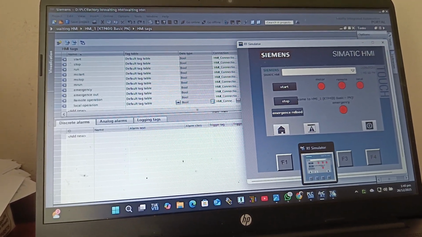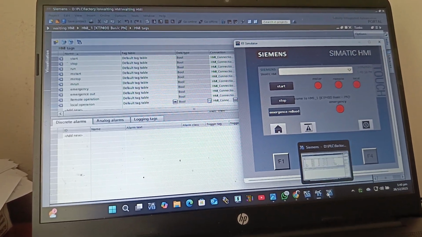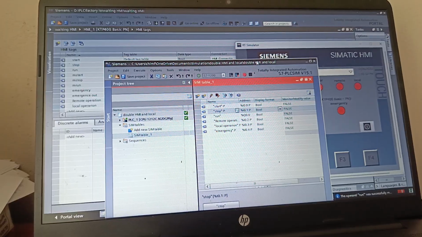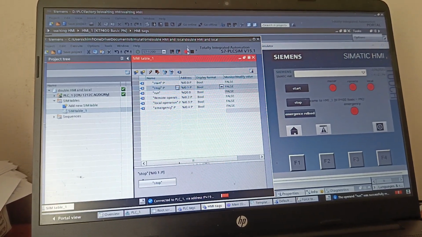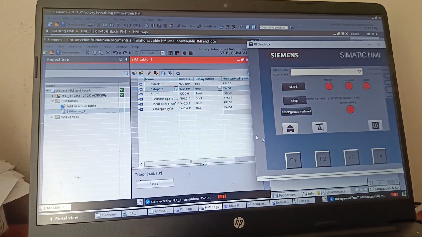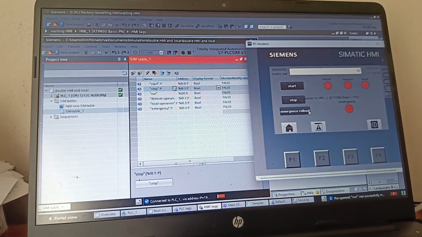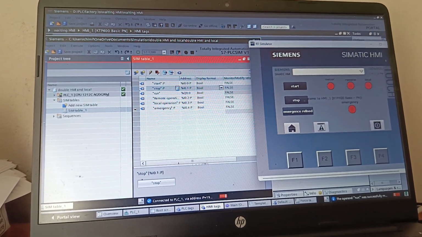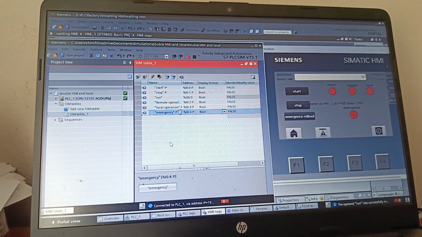So on this, I've used two simulators, WinCC and the logic simulator. On this one, you can see that I just need to show, say, if I press an emergency button in the field, is it going to work? So pretend this is the local control panel.